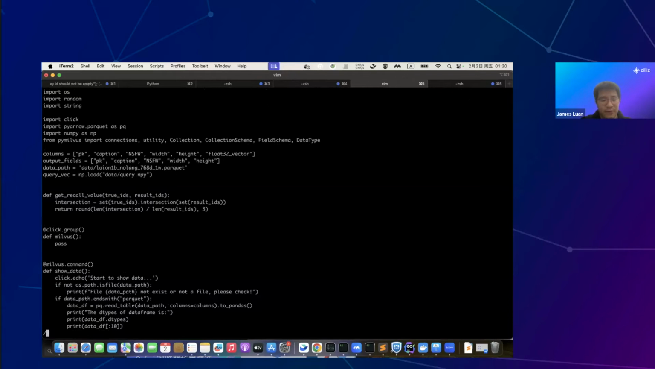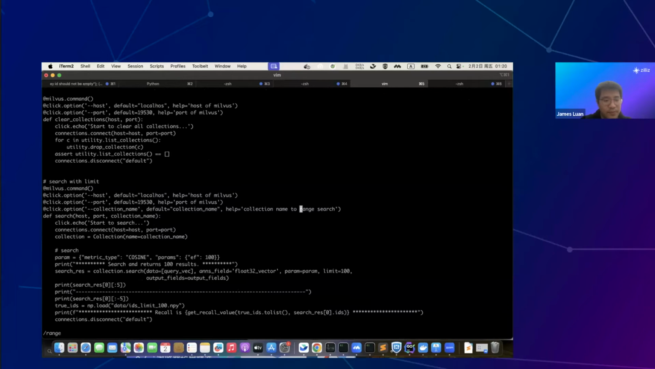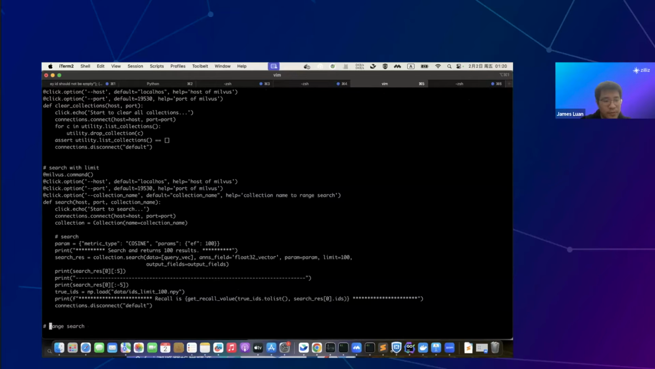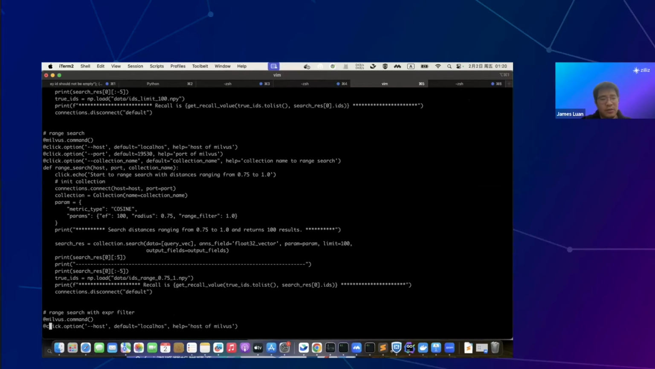If you take a look at the code, there is a slight difference. When we do search, instead of specifying top K, we also specify a range, which is in the params, right? We set the radius equals to 0.75, which means the least similar data should have a similarity of no less than 0.75. So that is what we call a range search.